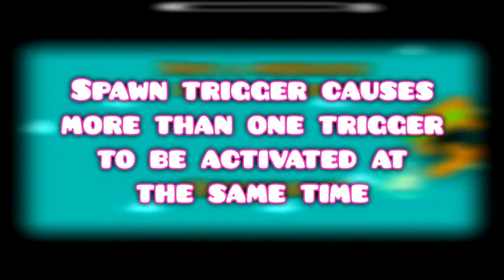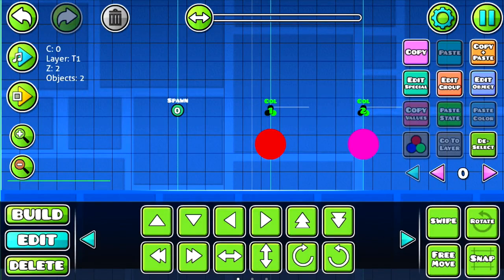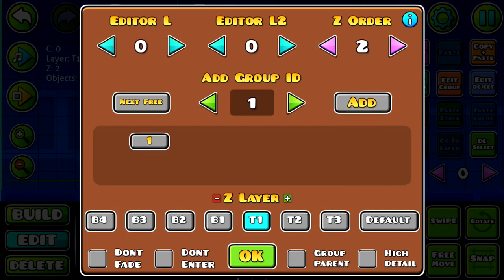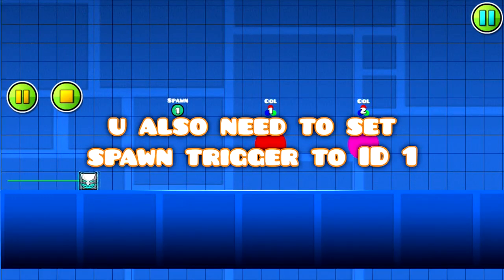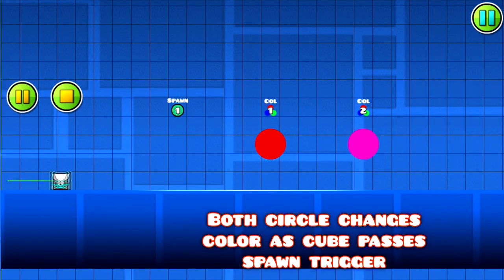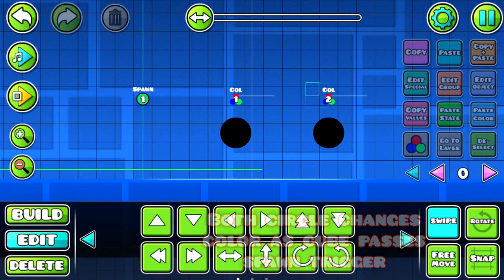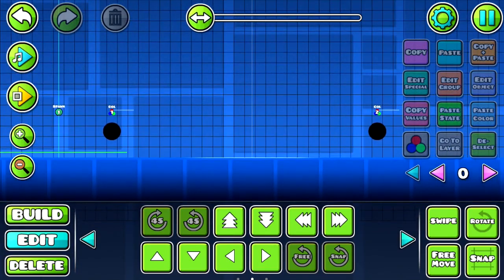This one is more tricky. In order for spawn trigger to work, you of course need the spawn trigger. A spawn trigger causes 2 or more triggers to activate at the same time. Now, here I have 2 different color triggers. I set both triggers to group ID 1. Tick spawn trigger on both color triggers and there you go. This works regardless of the distance between the triggers as shown on the screen right now.